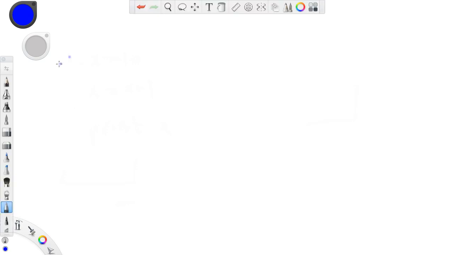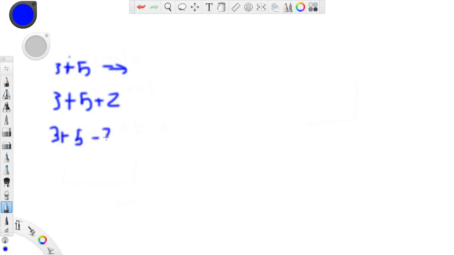Think about in math you have 3 plus 5, whatever equals. Okay? Then you want to add 2 to it, so you'll say 3 plus 5 plus 2. Then you want to subtract 3 from it, so you say 3 plus 5 minus 3. You did 2 processes on this number. You first added 2 to it, then you subtracted 3.